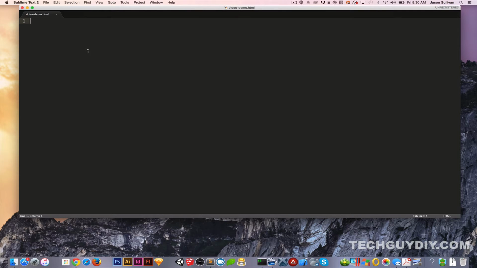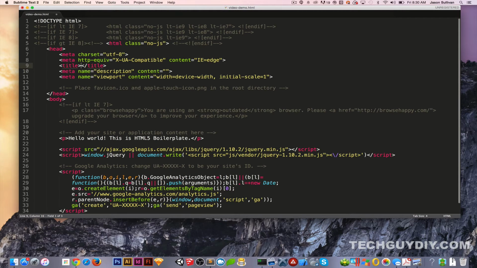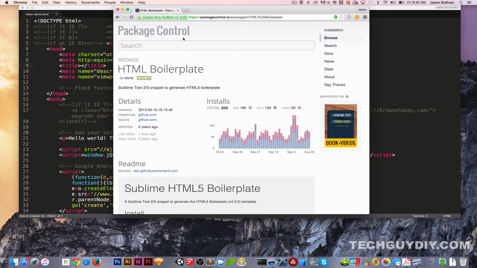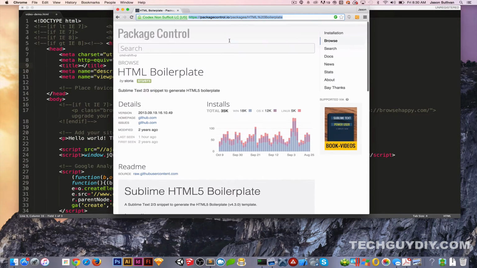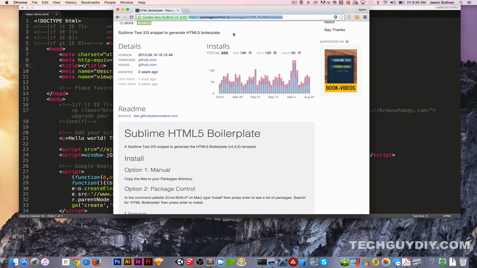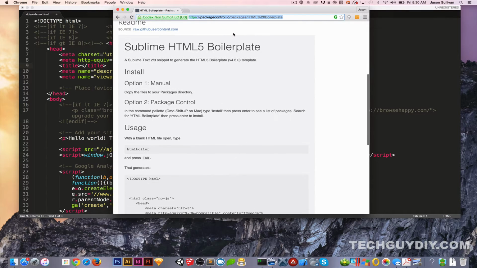Now we've saved our video demo.html to the desktop. So let's go ahead and bring in our HTML boilerplate. For those of you that probably don't have this installed in your Sublime Text, let's check out how you get there. I'll have this link down in the description. You'll go here and follow how you install it. There's two different ways. Package management typically does pretty well, but not always. So they show you how to do manual and package control.